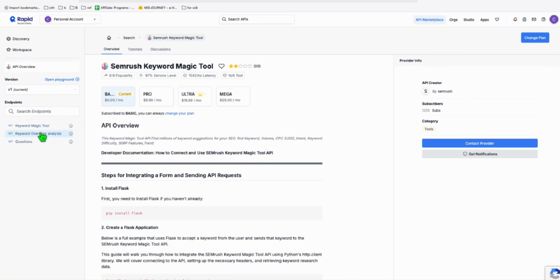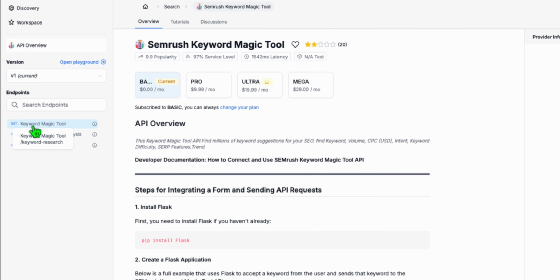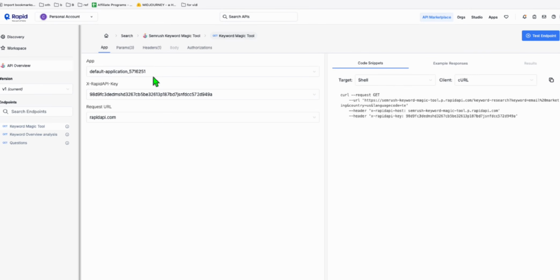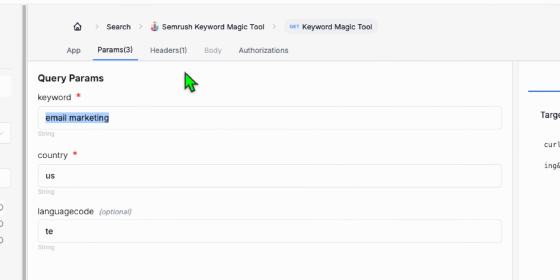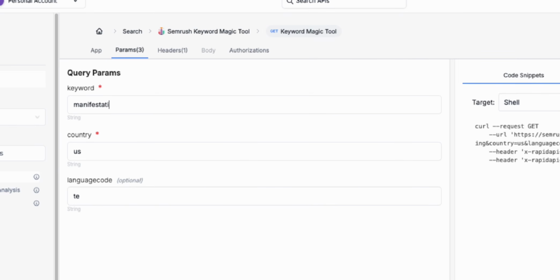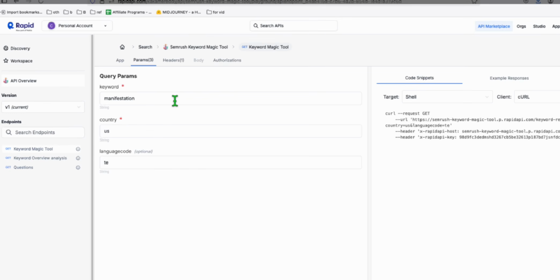When you are here in the Keyword Magic Tool API, click this one, the first option, and just type your phrase keyword. You go to the Params tab, and I'm going to say manifestation. So if you are planning to do affiliate marketing using ClickBank, there are lots of products related to manifestation in ClickBank. That's what I like to do when I am going to promote anything in ClickBank. I always do manifestation related topics, because it's a pretty flexible niche. So I use this when I go to ClickBank. Now let's go and try to find data.